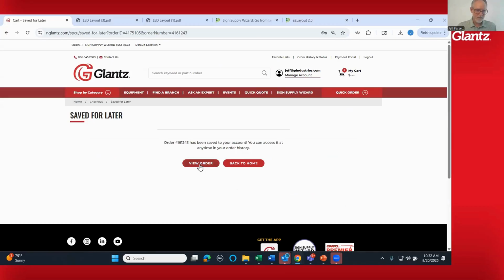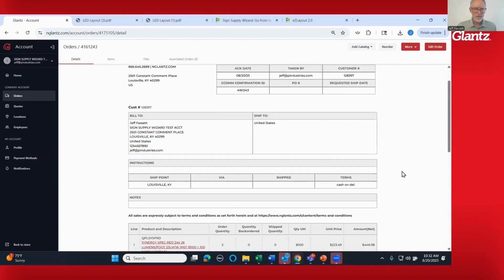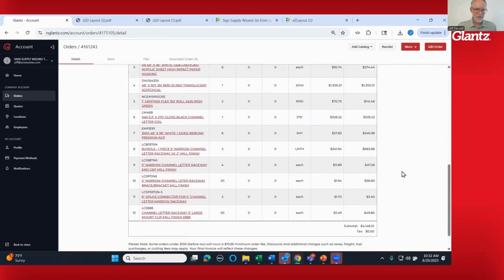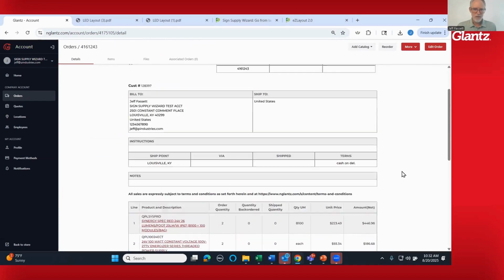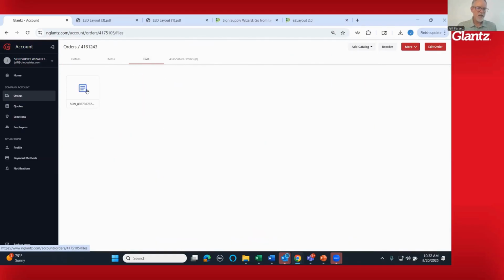Okay, so if I click on view order, it will bring up this order acknowledgement, and it has everything listed, again, in a nice, easy to read format there. If you then go up here to files, this is the actual PDF that we created, right? So that gets saved with your order in the Glantz system. We also, as I said at the beginning, save the job. So back in Sign Supply Wizard on that first page, we have the job saved there as well. So that's 2 ways for you to get back to the job.